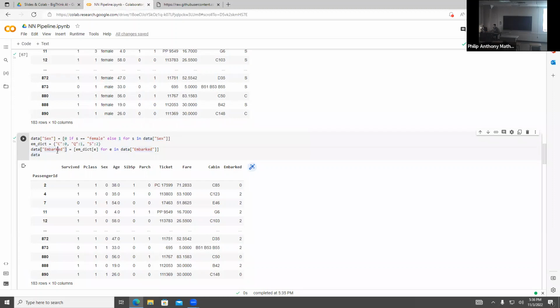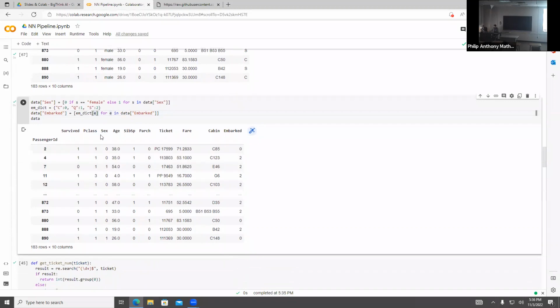For embark, we are going to do something a little bit different. Instead of having a longer switch statement or an if then else statement, because there are 3 different possible values, I made this new dictionary that mapped each of these letters to a certain number. For each character in embark, I could simply call the dictionary on the character in order to spit out the correct number, because otherwise it would have been very unusual. This is the result of that. As you can see, embark and sex are now both numeric, which is going to be much better for our neural net.